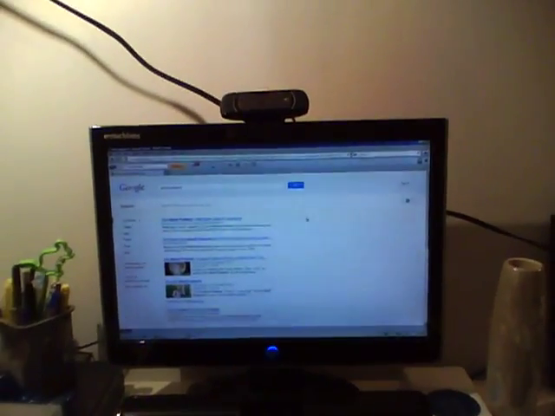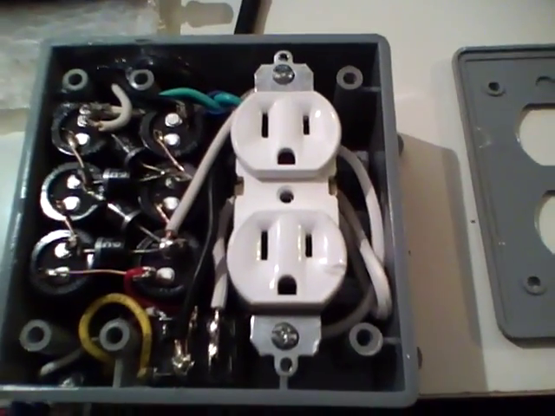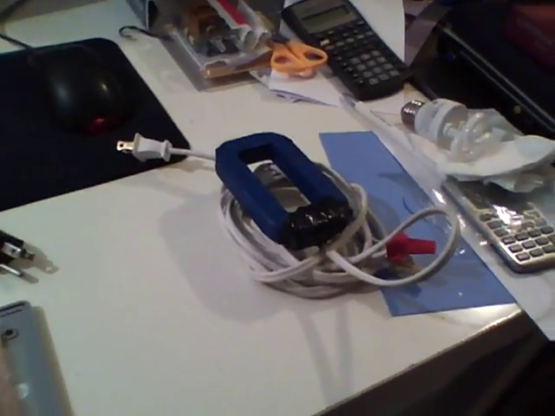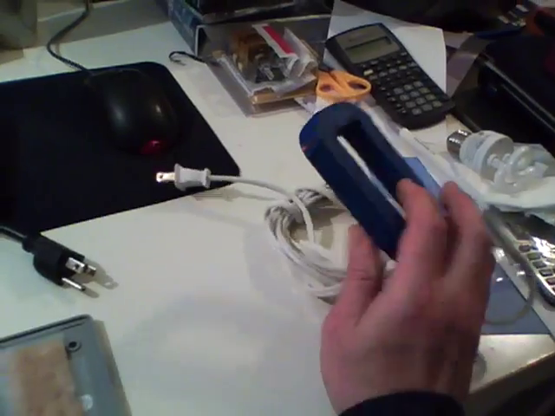So go ahead and check it out. I just wanted to show you my circuit here. I will do another video demonstrating how powerful this pulser is and what it can do.